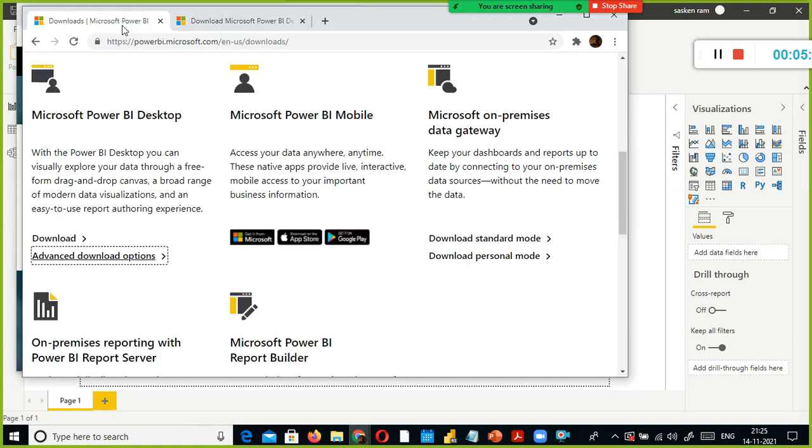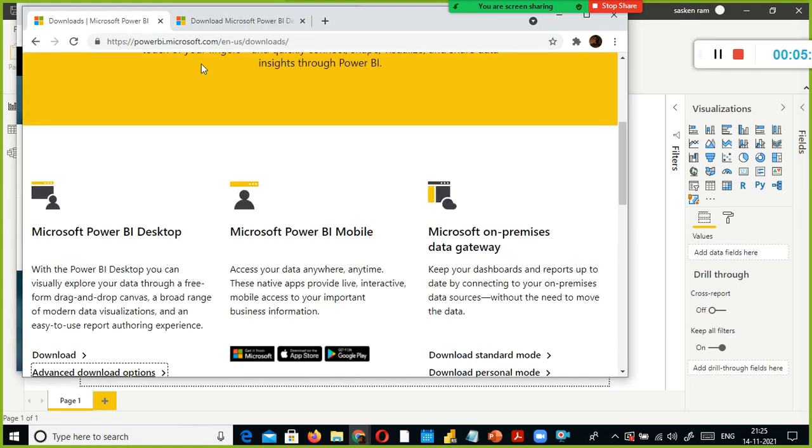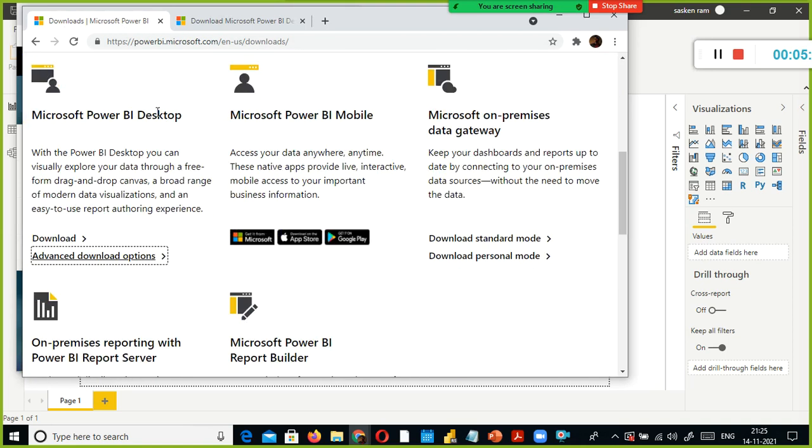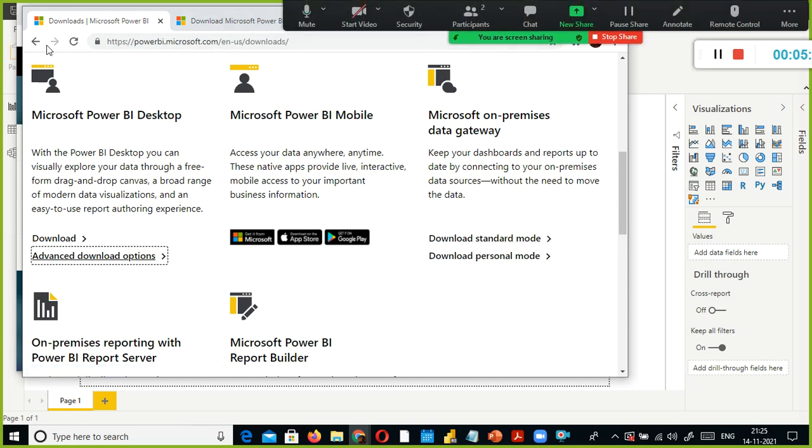Just go back to this tab. Now go to this one. Okay, Power BI Microsoft, same page. And you download this one also side by side. Download standard mode. Very good, standard mode. Select that one.